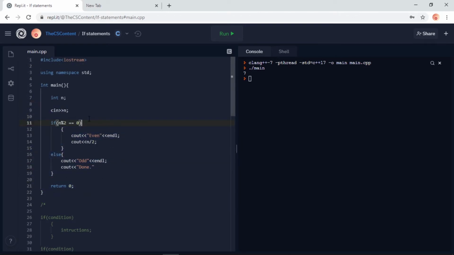So we actually wrote a program that takes a number and tests if it's odd or even. If it's even, it's going to print the message even followed by its value divided by 2, and if it's odd, we're going to print the message odd and then the message done. Alright, so first of all, we have declared a variable that is called n, and we have declared it of type int. Why int? Because a number is an integer. Alright, then we perform the cin instruction in order to take the input from the console, and then here's where the if condition statement actually comes into use.